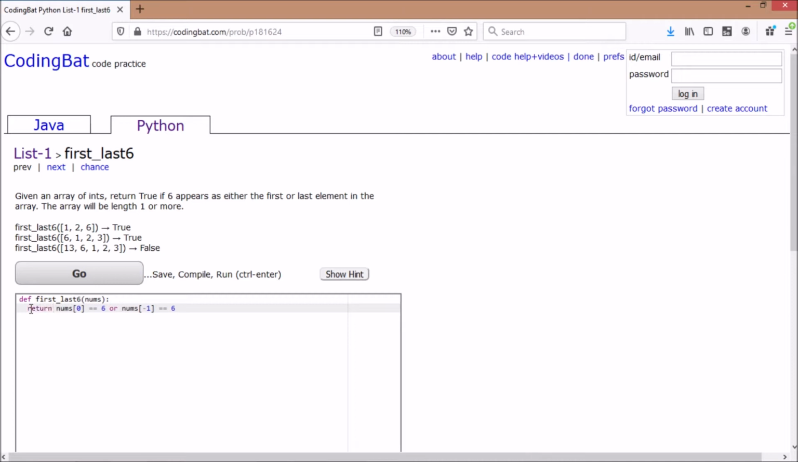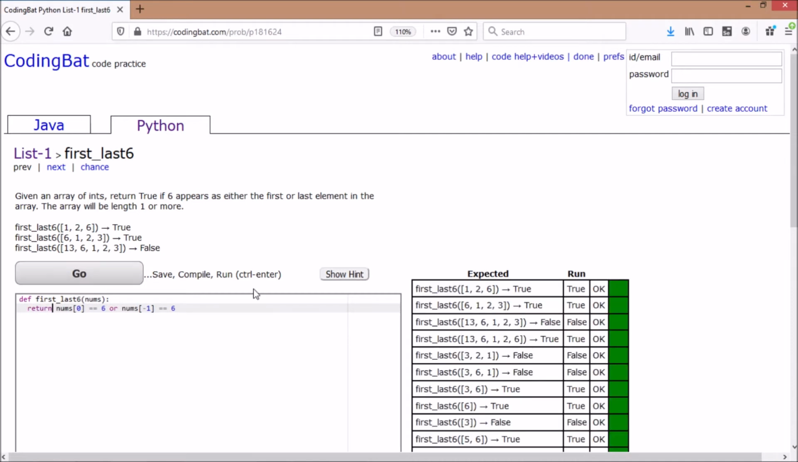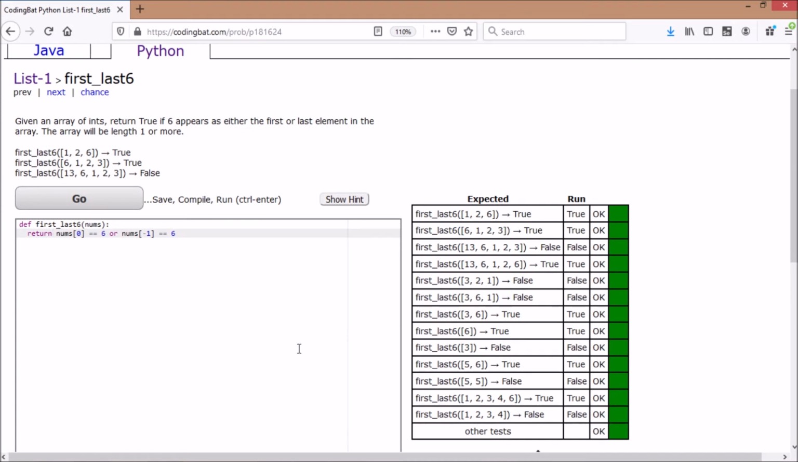Or we can do it this way. Either one of the terms is true. If nums with index 0 is equal to 6, then it is true, otherwise it is false. Or if the last element is 6, then it is true. Here is the example where the first element is 1 and the last element is 6, that's why it came as true.